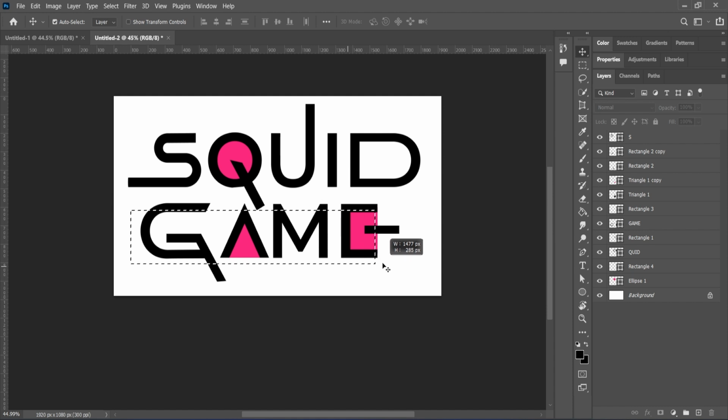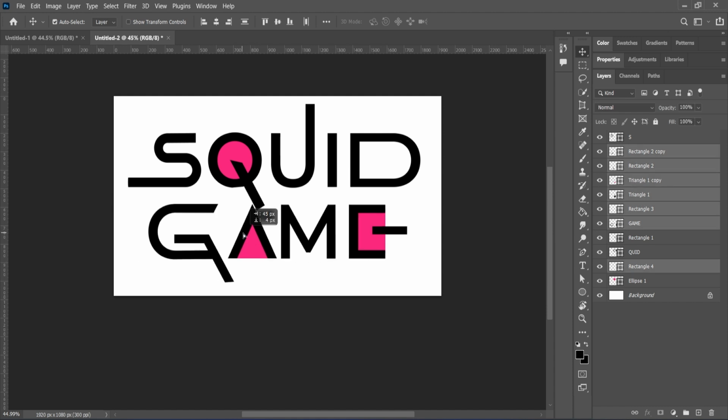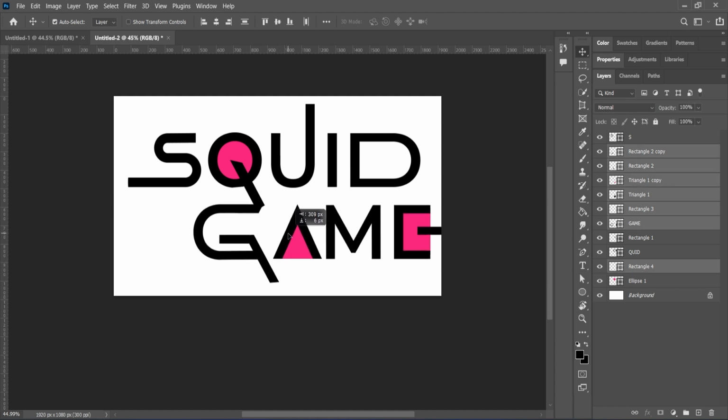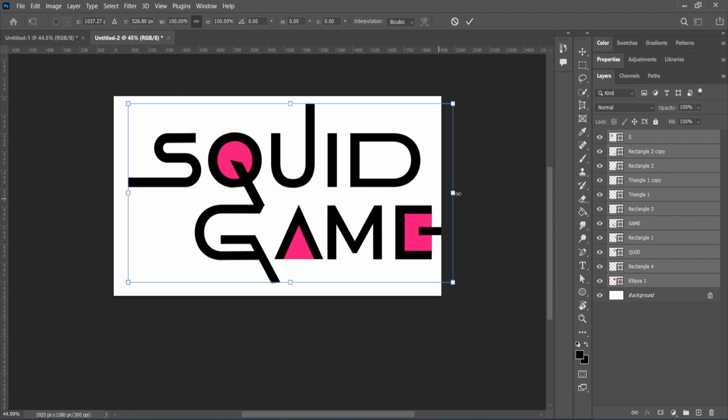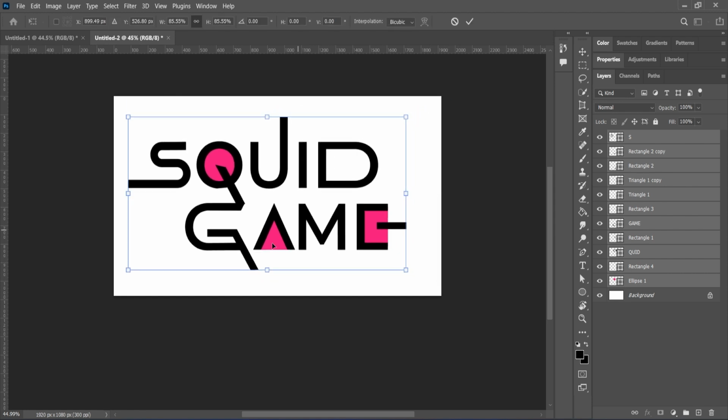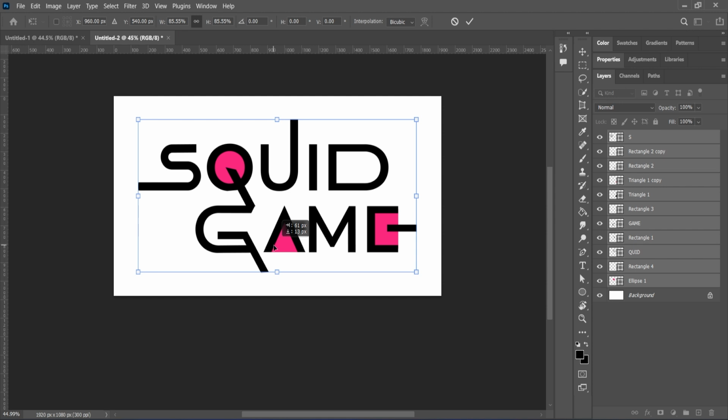So I'll move the game perfectly placed together with the Q. As you can see, it's moving away from the canvas. So I'll decrease the size so that it can fit the canvas very well, as you can see.